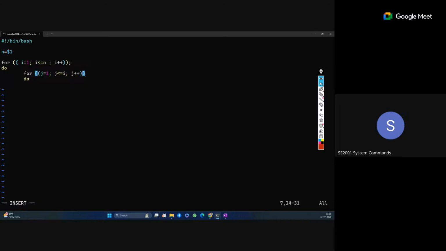Okay. So now inside the do, we will just print with echo. We want to print a star, so echo, and echo for do, echo asterisk. New line.